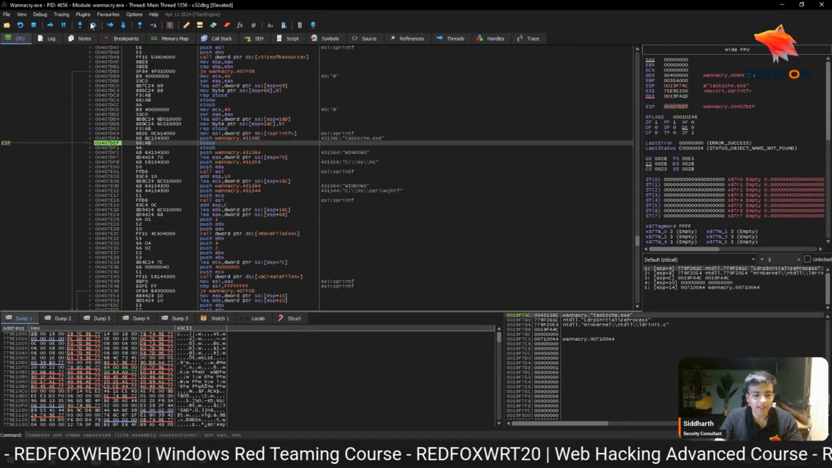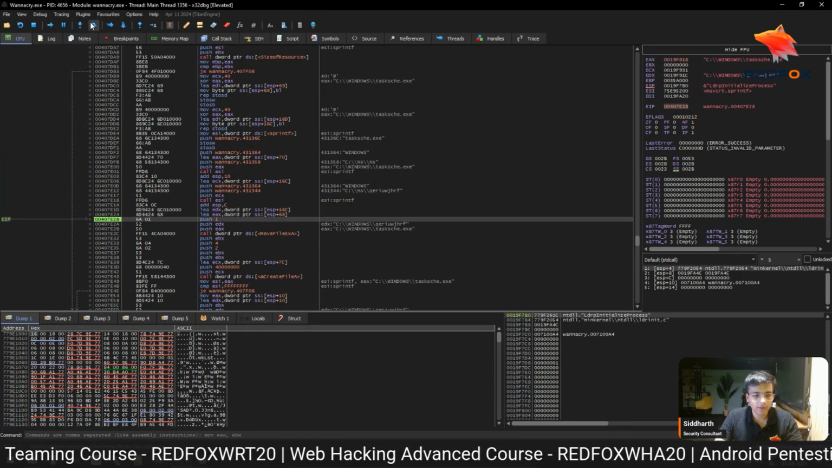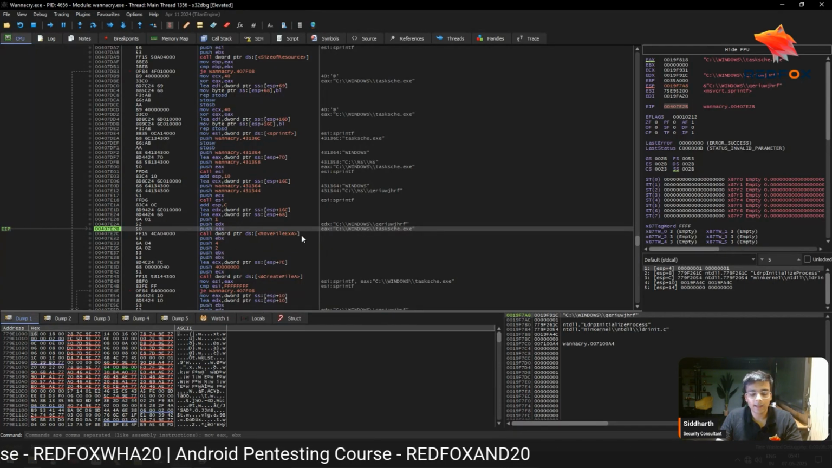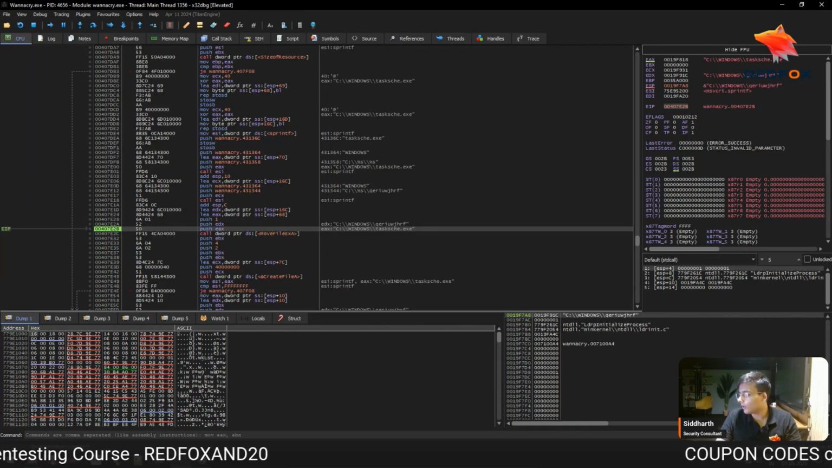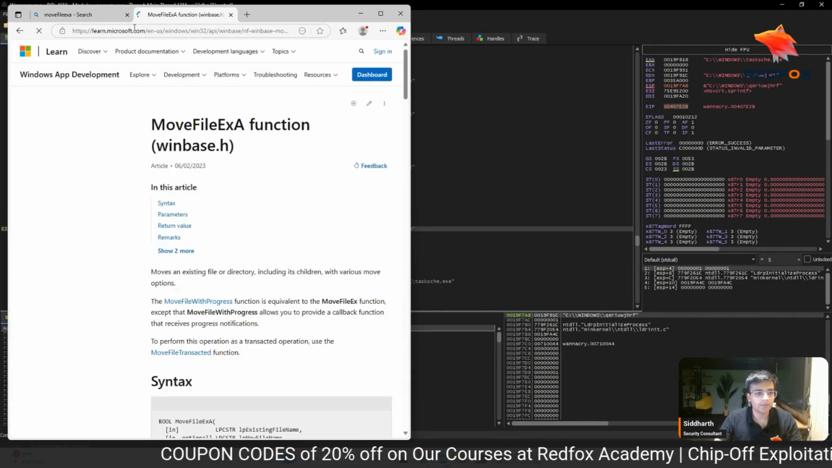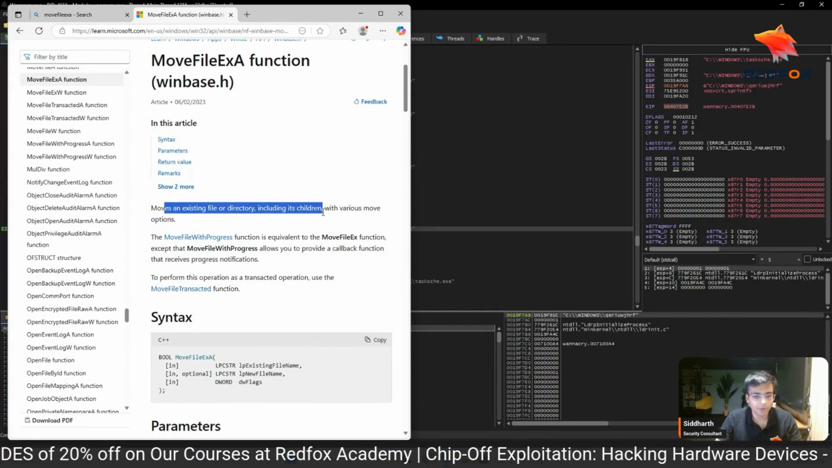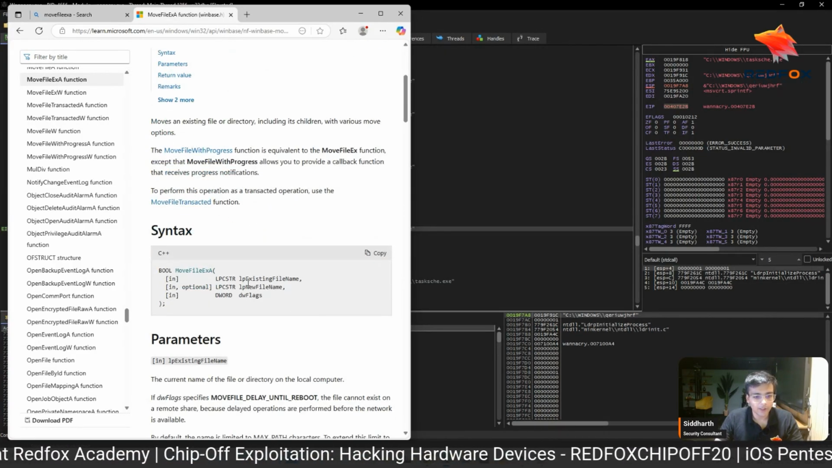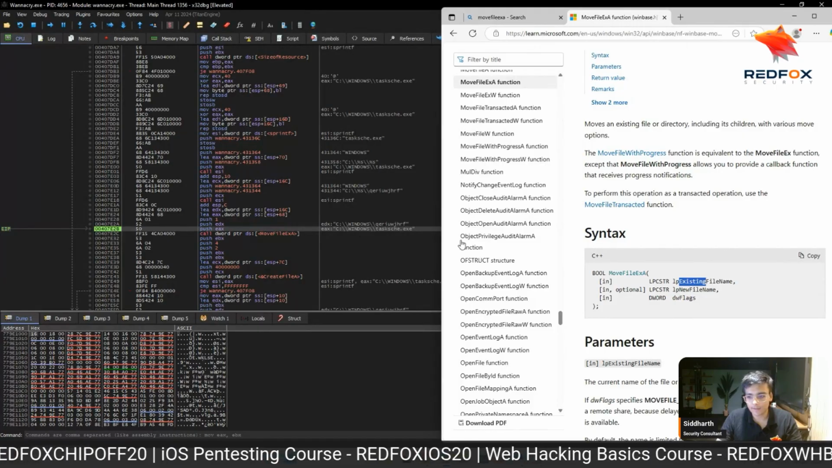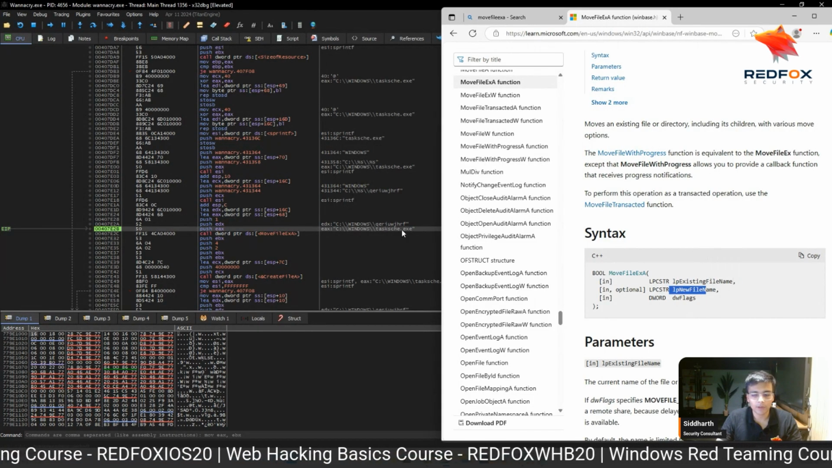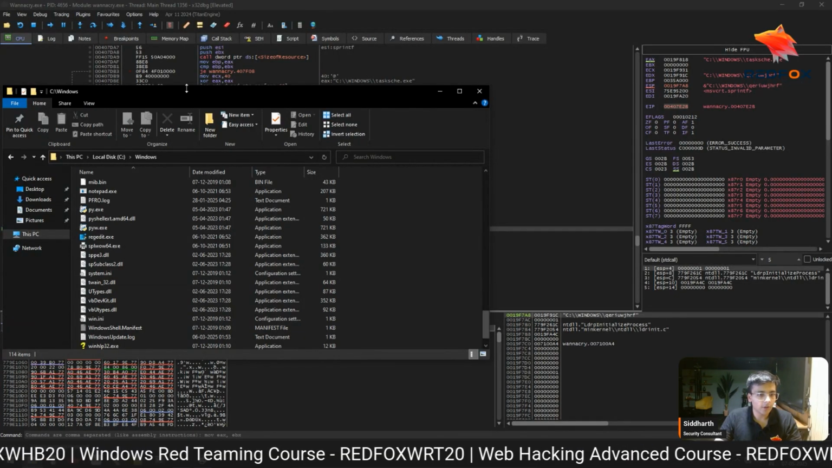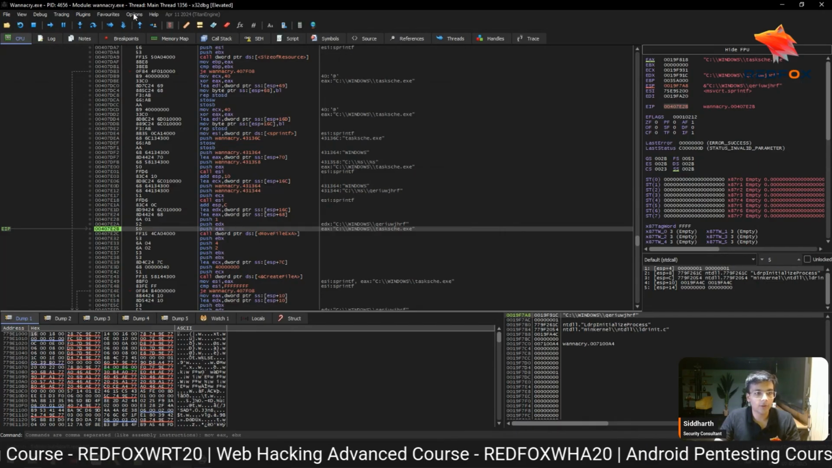Right. So now, as we reach this particular syscall, this particular Win32 API call, we do a MoveFileExA, right? So let's look up what MoveFileExA does. It moves an existing file or directory with various move options. Okay, so the first argument is the existing file name, which in this case is taskche.exe. Move it to the new file name, which is this particular file. Now there is no file such as taskche.exe in this folder, so effectively this call is going to fail.